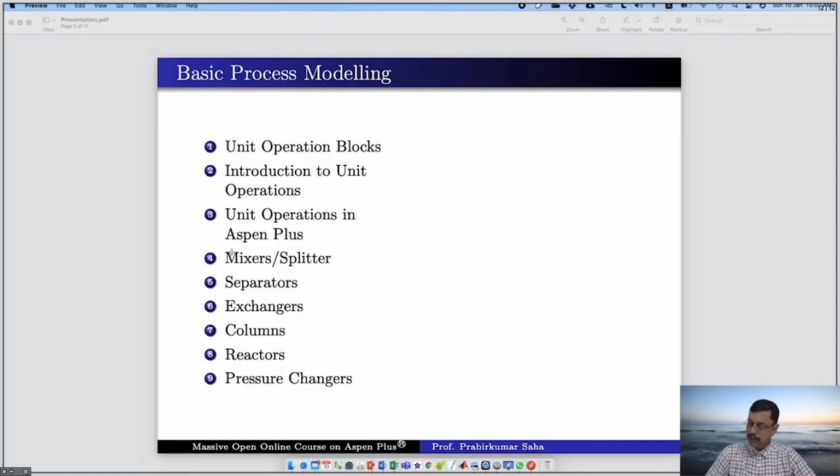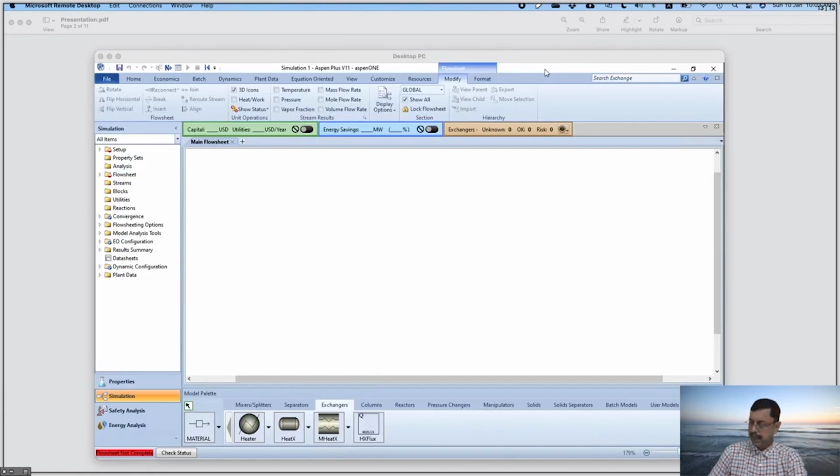Welcome to the massive open online course on Aspen Plus. In today's lecture, we will cover the portion of exchangers. That means the heat exchangers. If you look at the Aspen Plus simulation window, you will find the exchangers over here. There are four types of exchangers: heater, heatex, M-heatex and HS flux.